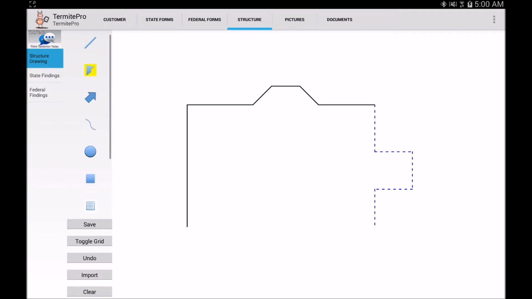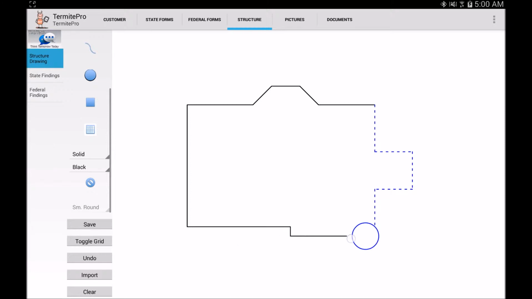And let's see what else we can do. Let's say there's an arc on this corner. Just kind of basically draw a circle and then finish the house drawing solid, and we'll go back to black. So we got the outline of the house drawn.